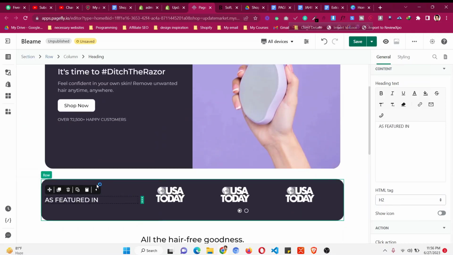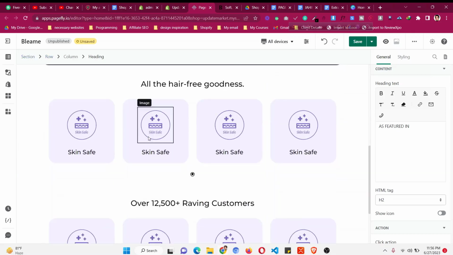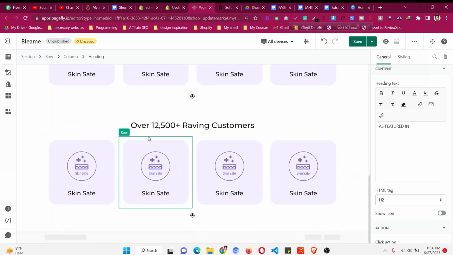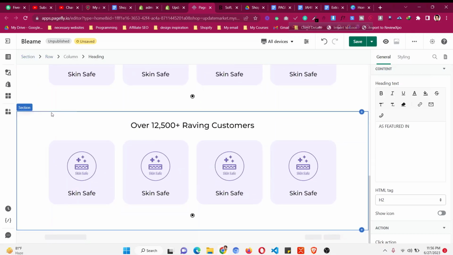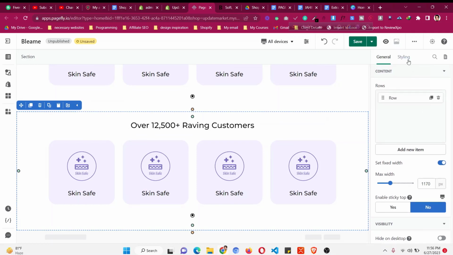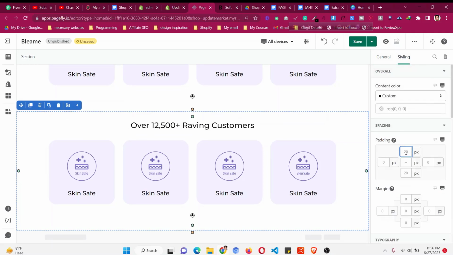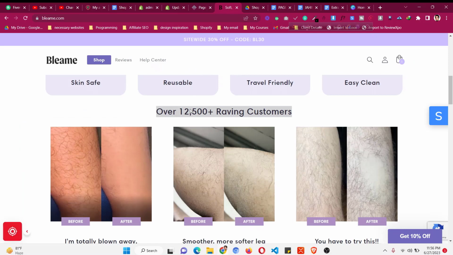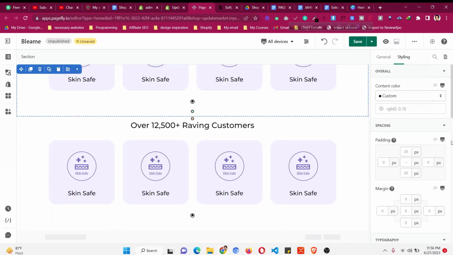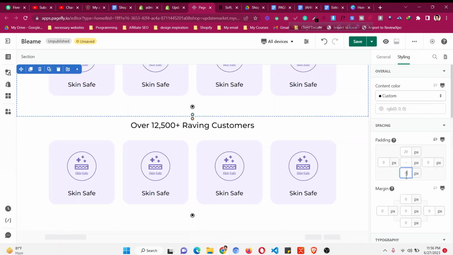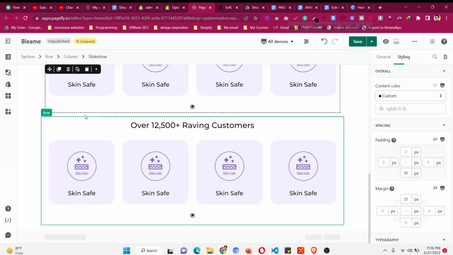So this looks good. Now let's work on this section. If you see, the space is much higher than the original design, so we'll decrease that. Here, as you can see, this section and this section have less space, so let's make it similar. Now I think it looks similar.